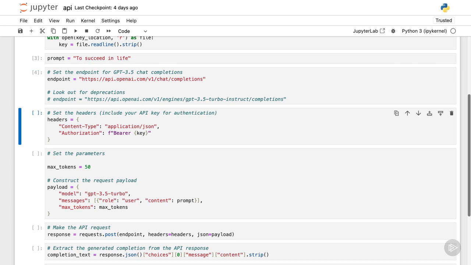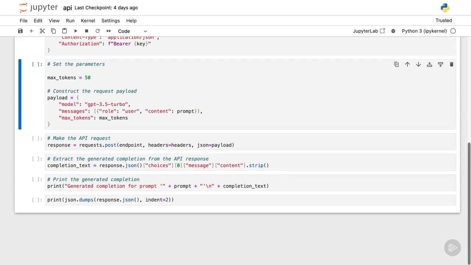Next up, I'm going to set the headers. This is where I pass the key for authorization. And then I set the parameters, specifying the maximum number of tokens, the model, and then I pass the messages. Here's where I specify the prompt and the tokens. Next up, I make the call using requests.post. And now I extract the response and print it.